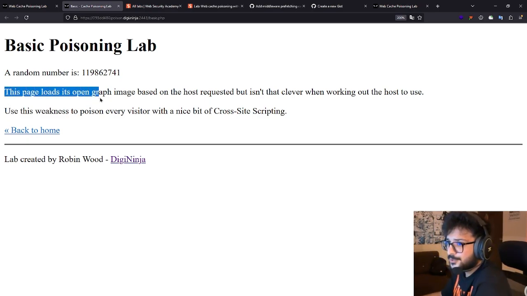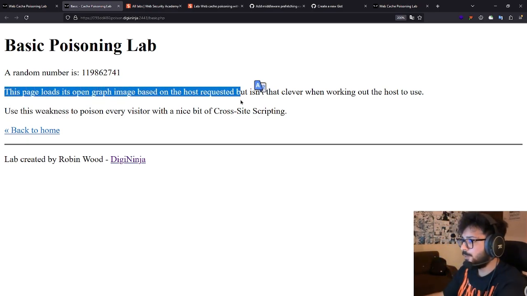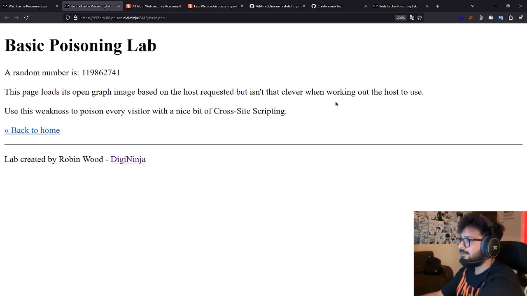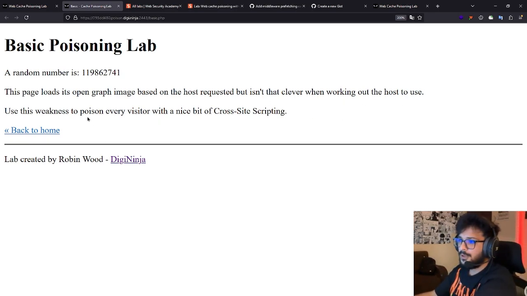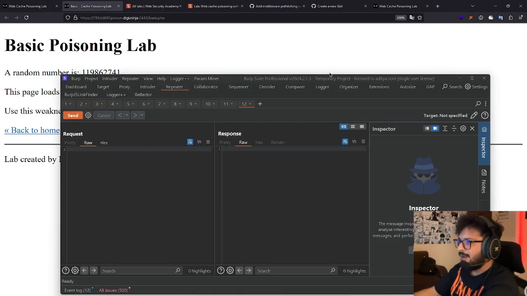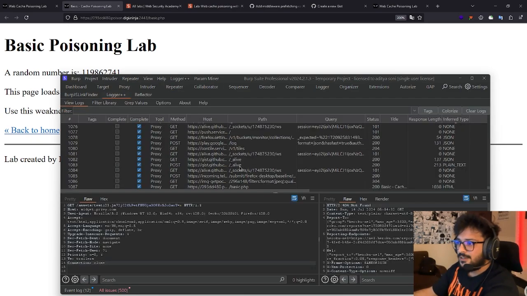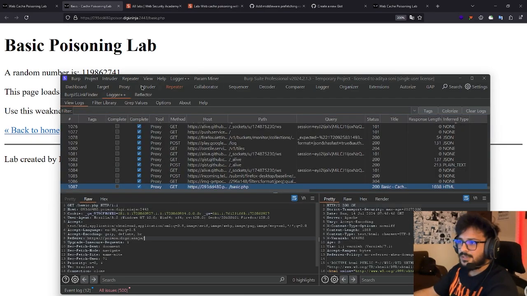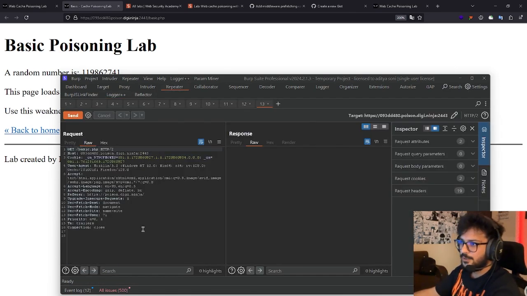This page loads its open graph image based on the host requested, but isn't that clever when working out the host to use? It has to be something related to host. So as a basic learner, what I'll try to do is, I can see this request to basic.php on my Logger++ extension, and I'll forward it to the Repeater tab.